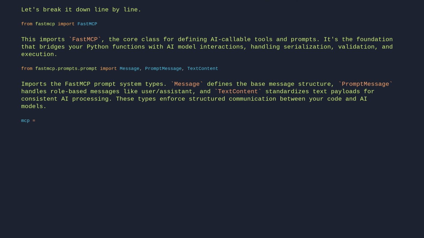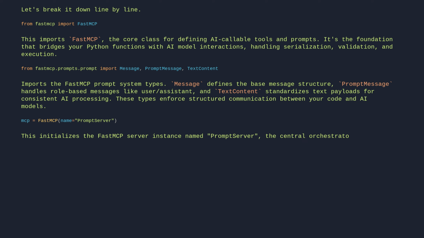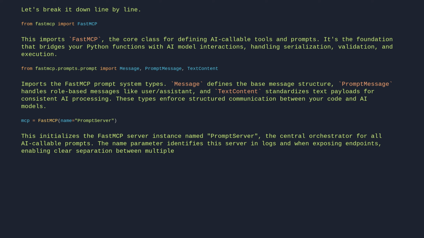mcp = FastMCP(name="prompt server"). This initializes the FastMCP server instance named prompt server, the central orchestrator for all AI-callable prompts. The name parameter identifies this server in logs and when exposing endpoints, enabling clear separation between multiple MCP instances in larger systems.